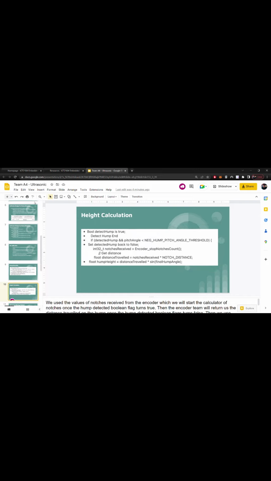We use the values of notches received from the encoder team, which we will start the calculation of notches once the hump detected boolean flag turns true. Then the encoder team will return us the distance traveled on the hump once the hump detected boolean turns false. Then we used the distance and the angle measured by the gyroscope, using trigonometry to calculate the hump height.